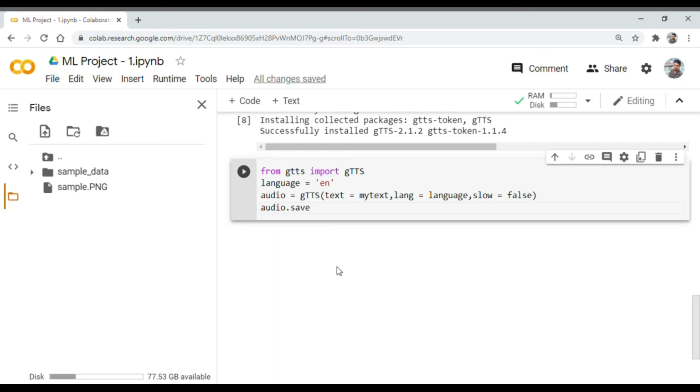Then audio.save. We are just saving it, and we can name it something, like audio_output.mp3, and that's it. Now we are just saving this audio file which we have created.